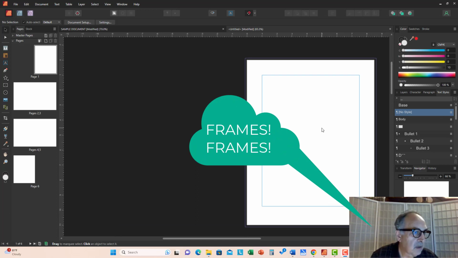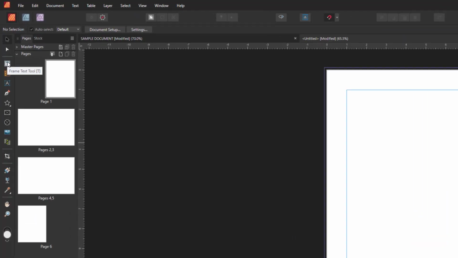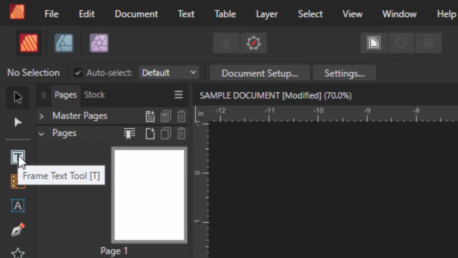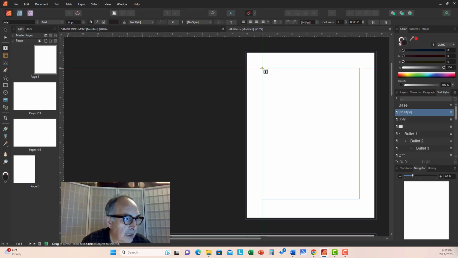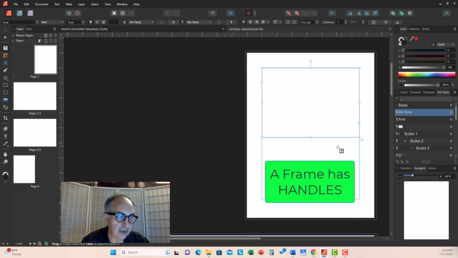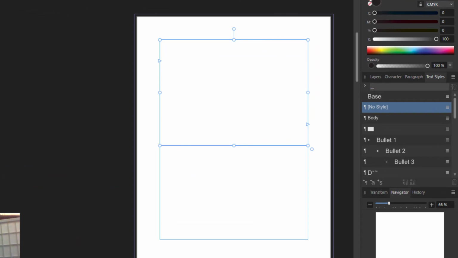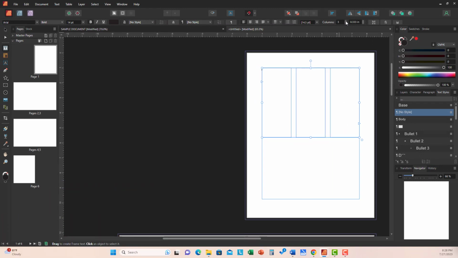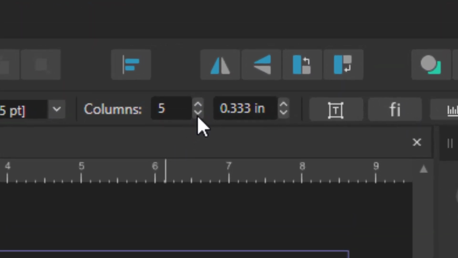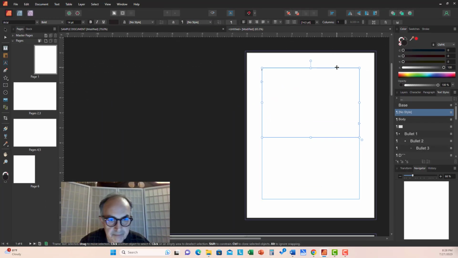Here is a clean document that I created for you. And here is the frame text tool. You just click this tool, then you create any size of text frame you like. This is a text frame with only one column. If you want to increase the number of columns, it's very easy. You just click and you get any number of columns you like. I will leave this at one.